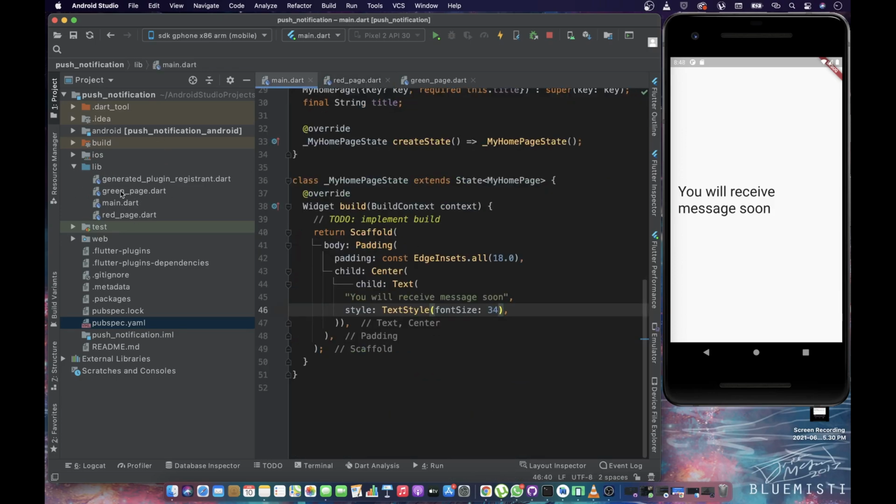Now we have a very simple structure in lib. We have nothing fancy. We have three files. The first one is the generated file. Whenever you add firebase_core and click on pub get, this will be generated automatically. So let's leave this file. Basically, we have these three files: the main.dart, red page, and green page. First of all, let's see what we have in the main.dart file.